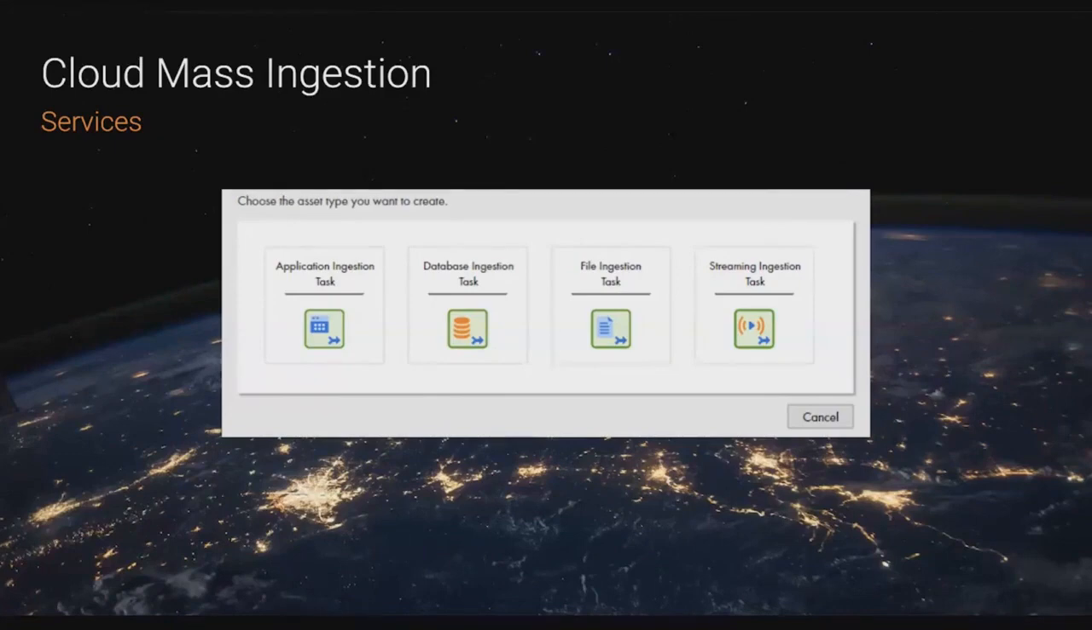And finally, streaming ingestion is capable of ingesting data at scale from any data sources such as logs, clickstream, social media, and IoT sources.